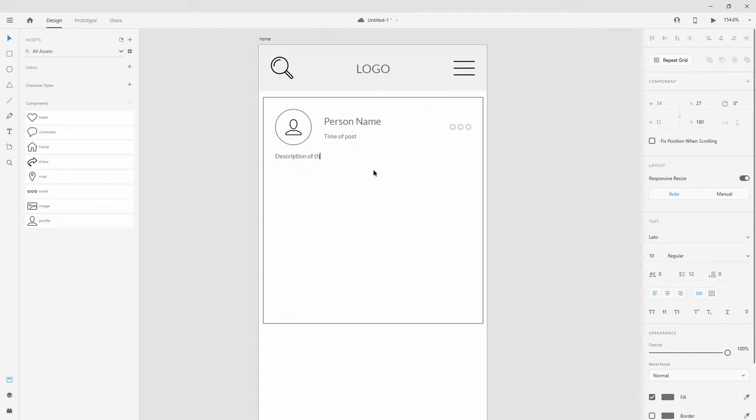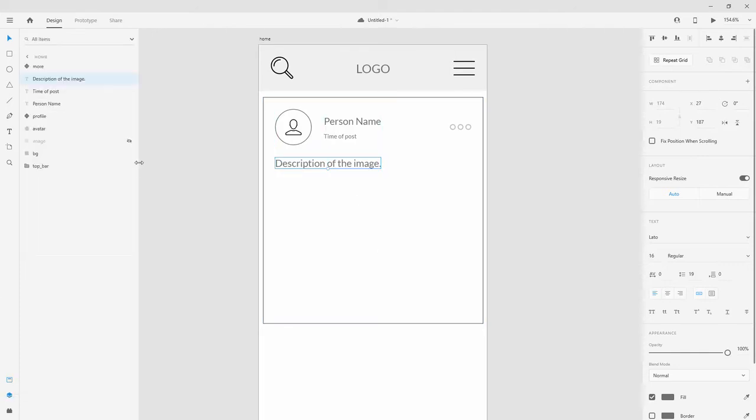Description of the image. And we can use this to add it to character styles. Add this to character styles, and then you can simply click on this one, click here. It's going to apply the same character styles to this text as well. So if you want to have it look exactly the same as this one, make sure it's aligned to the left. It is.